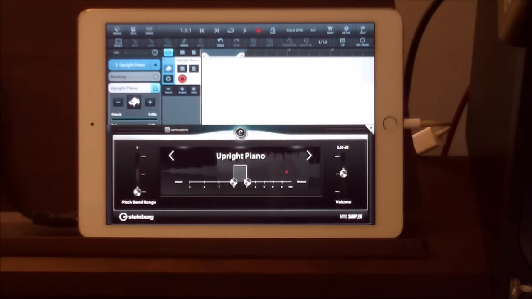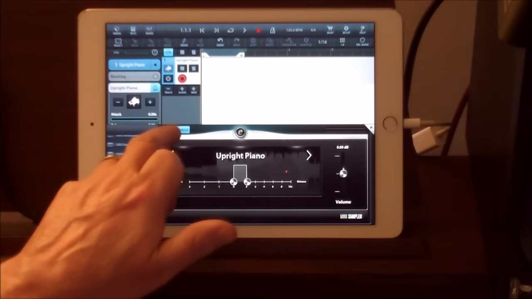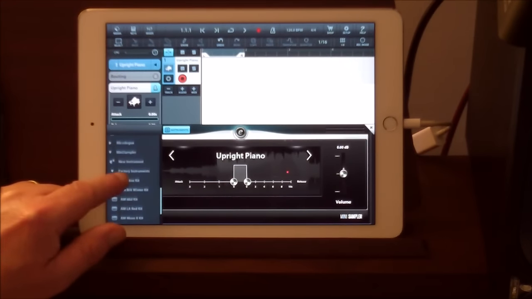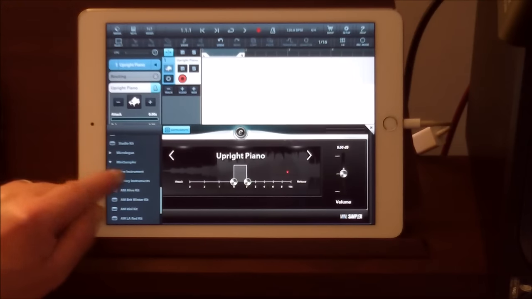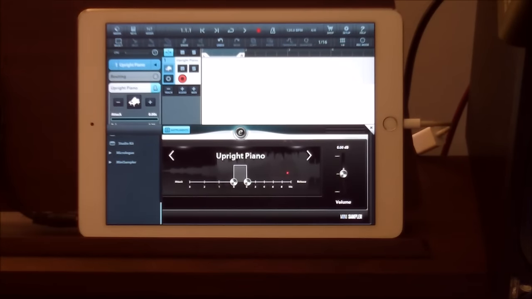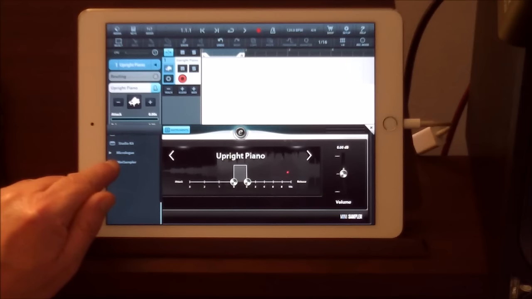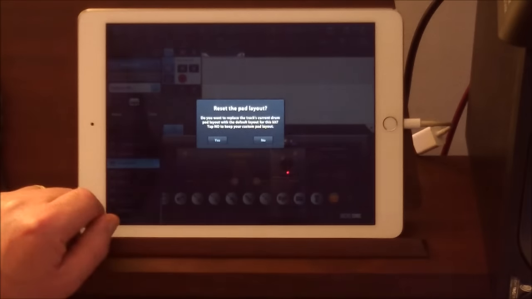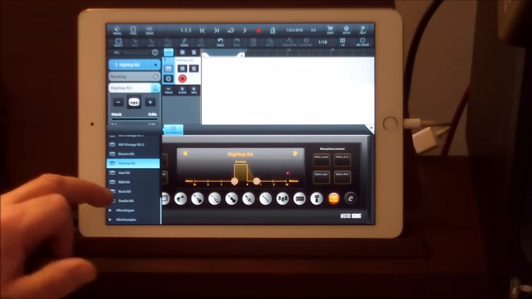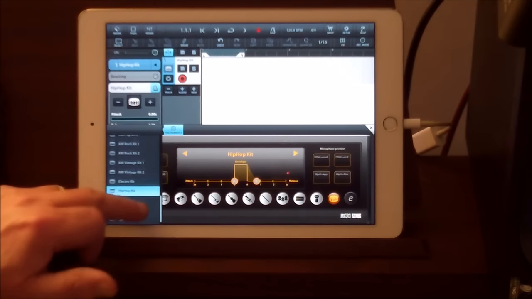So there's the 5 pianos, very nice indeed, for free. Now, if we hit our little instrument button here, you can see there's a little thing for micro sampler there. So you have your studio, your micro log, and now your mini sampler.